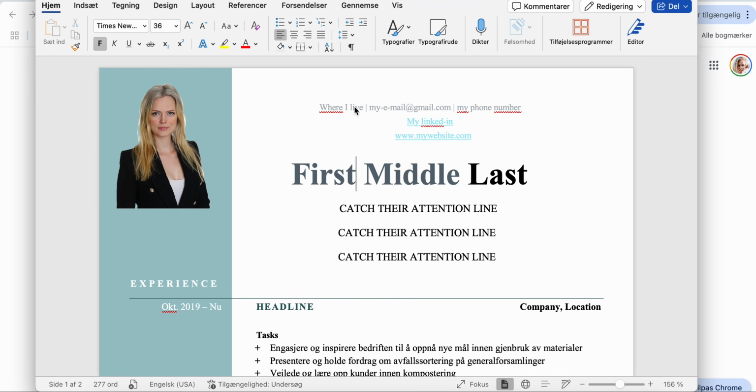And then up here, I have where I live. You can decide yourself whether you want to put where you live. Because if they read that you are living maybe in the United States or somewhere far away, they might be like, oh my God, this is too much work. I'm not even going to read this resume. So you might want to leave that out if you are applying from a different country.